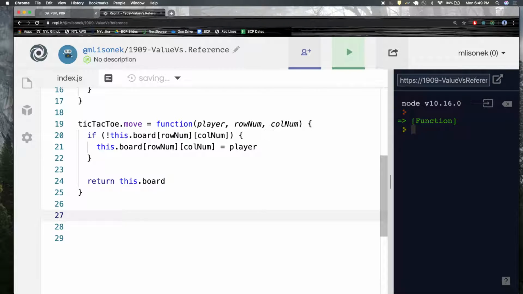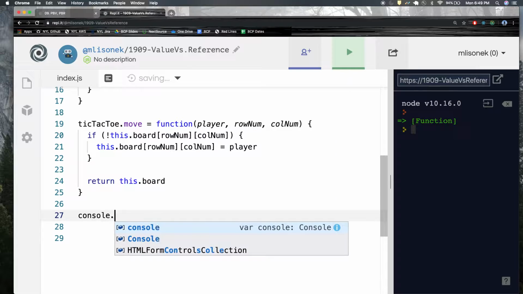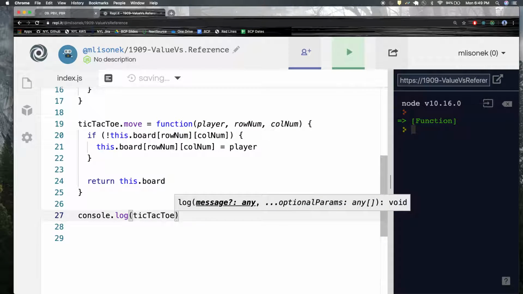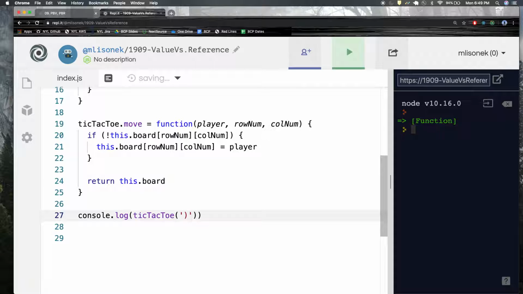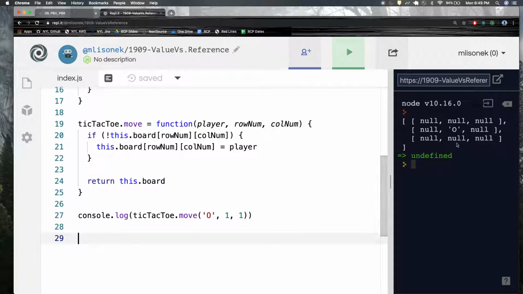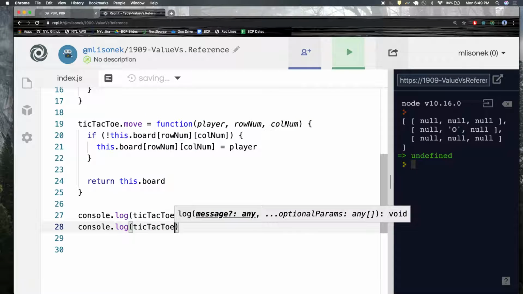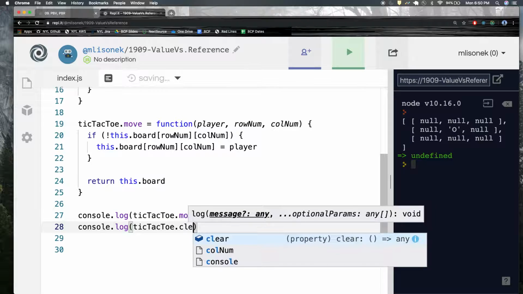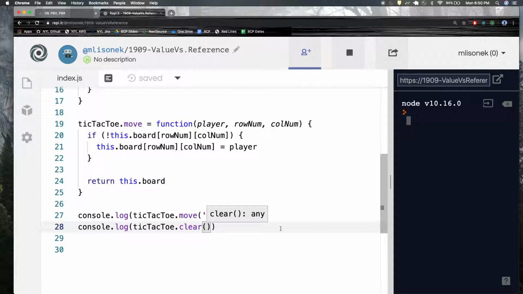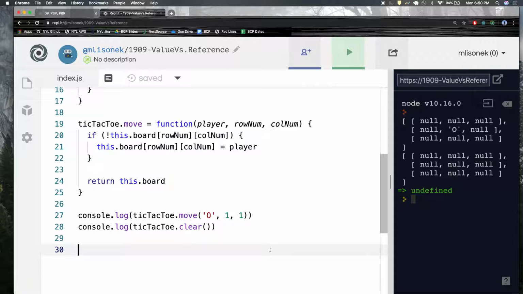So if I do console.log tic-tac-toe, pass in an O, I'll make it an O this time. 1, 1, O. Dot move, right? We get the O there. But then if I do console.log tic-tac-toe.clear, invoke it, as you can see, we have cleared the board. It no longer has the O there.